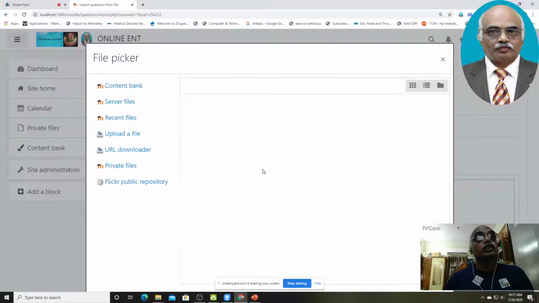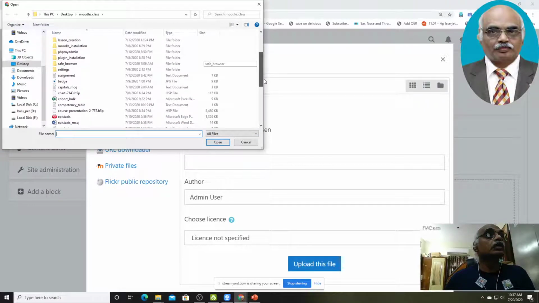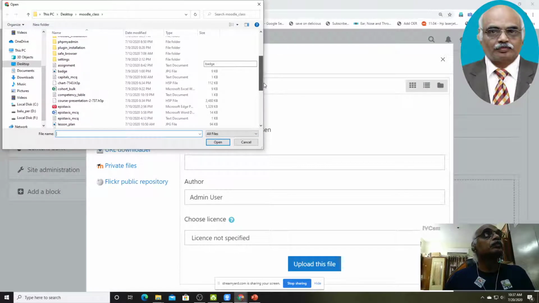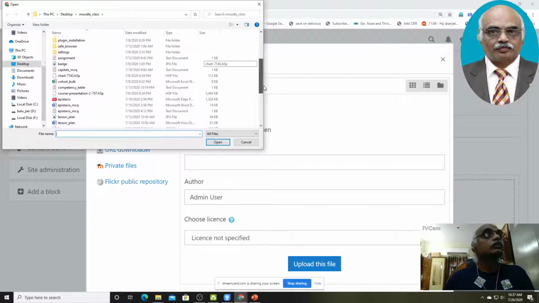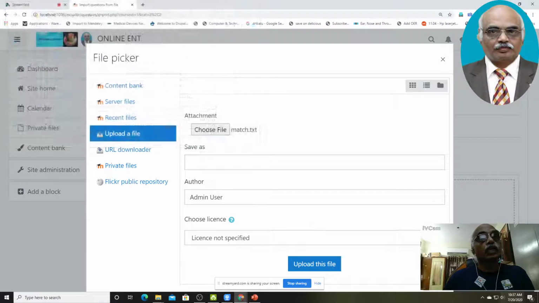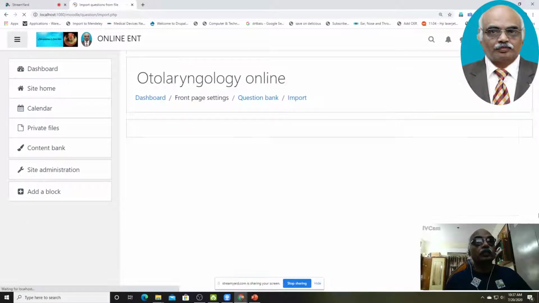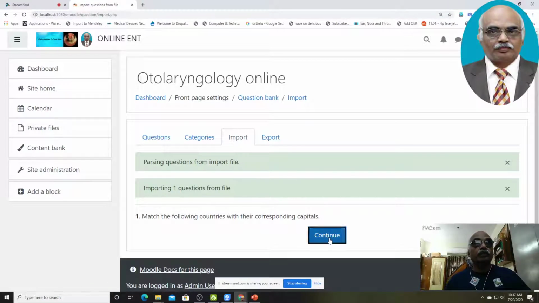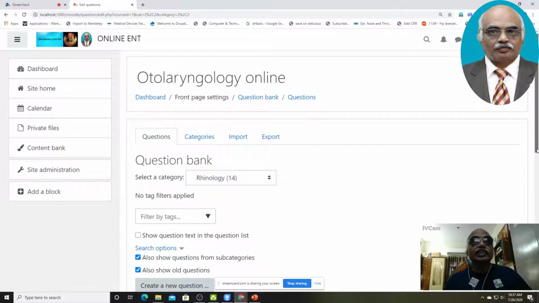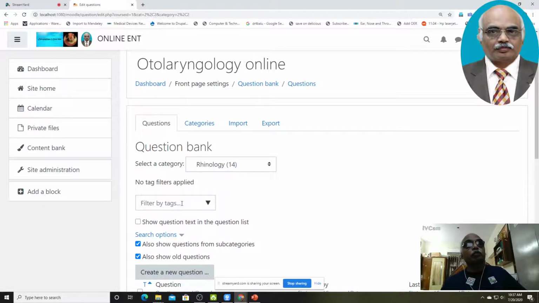So I'm going to choose the file which is going to be a match the following. Here it is. I'm importing, I'm uploading this file. I'm importing it. See, it has imported. So it says it has successfully imported the question. So this is how you bulk import questions into Moodle question bank.